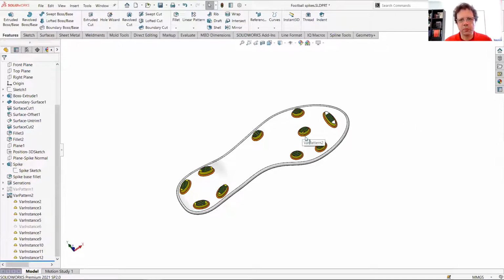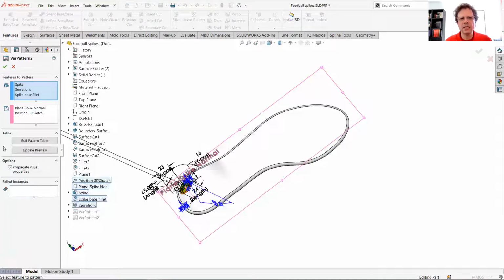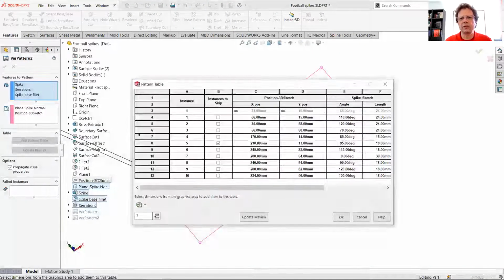I'm gonna take one of these spikes and put it in an impossible position. Okay, so let's edit the pattern one more time. And you know what? Let's simplify this. I don't want you guys to wait too long for rebuilding this. So let's keep pretty much everything. Let's leave only these 3. Okay, but the last one, I'm going to put it so far away.